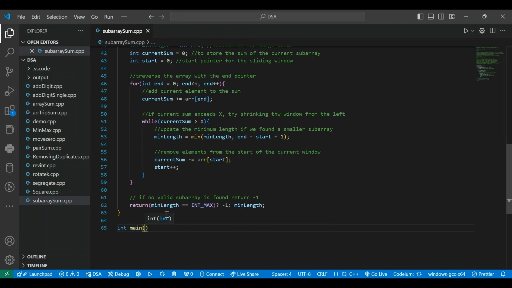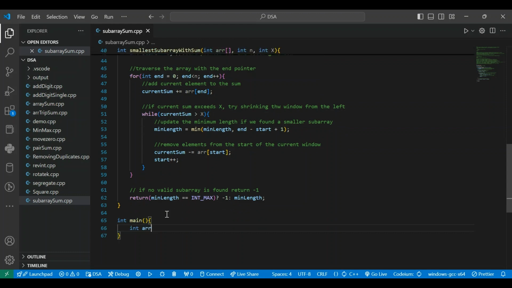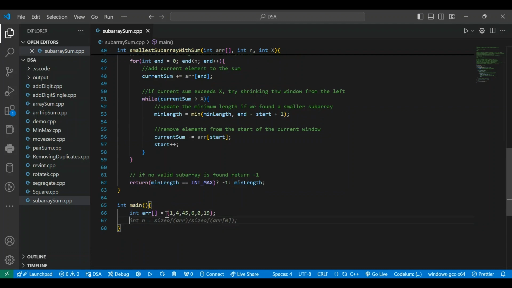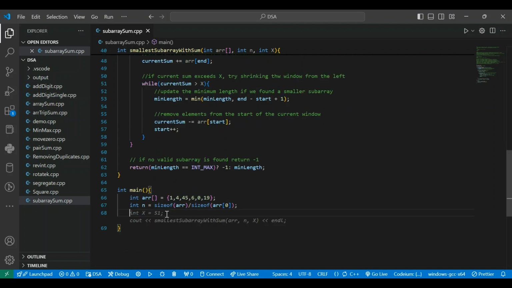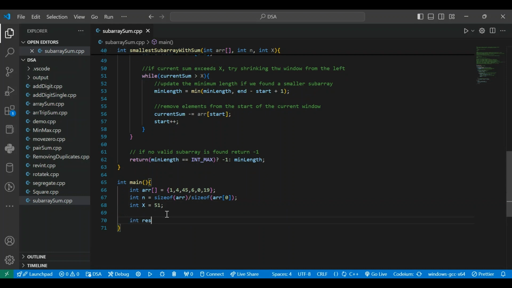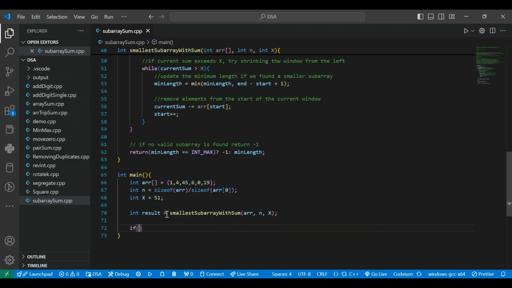In our main function, we will start by declaring an array and adding elements to it. Next to this step, we will calculate the value of n, that is the size of the array, declaring our target sum and initializing a value to it. After that, we will call our function smallest subarray with sum and add the output statements. Finally, with our return statement, we complete the code.